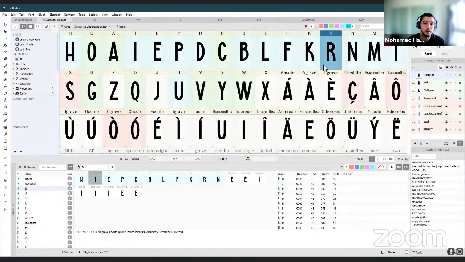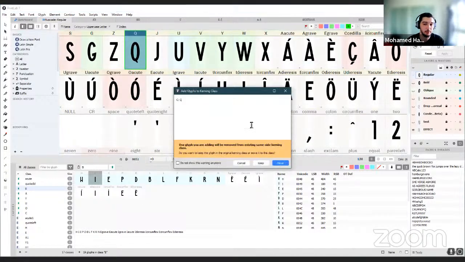And you go to your glyph windows here, and you can add classes. You add letters to these classes if you want, according to your design, I mean. So for example, the Q looks like the H. So I drag and drop it here, right?